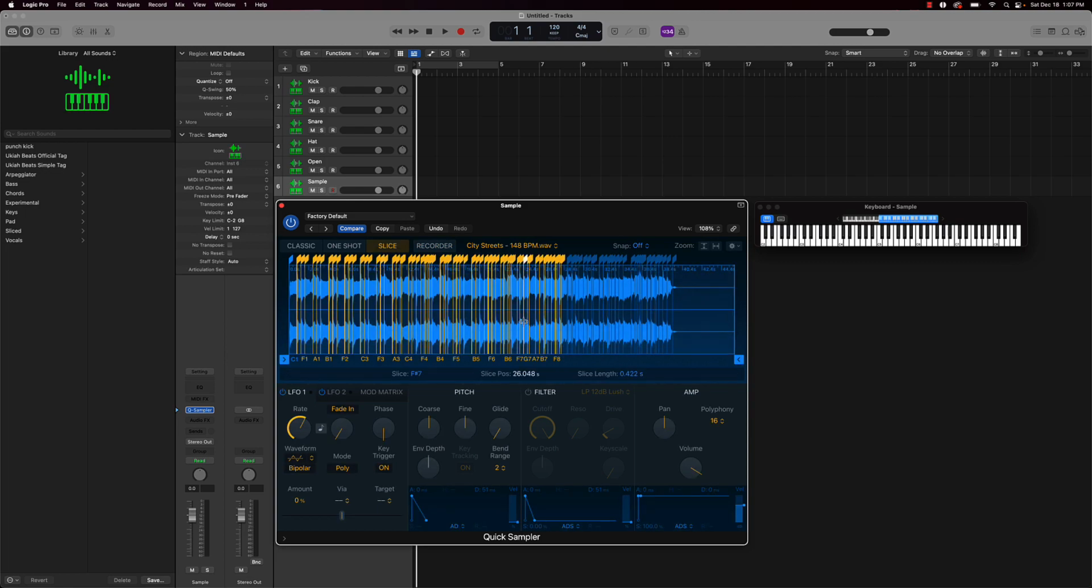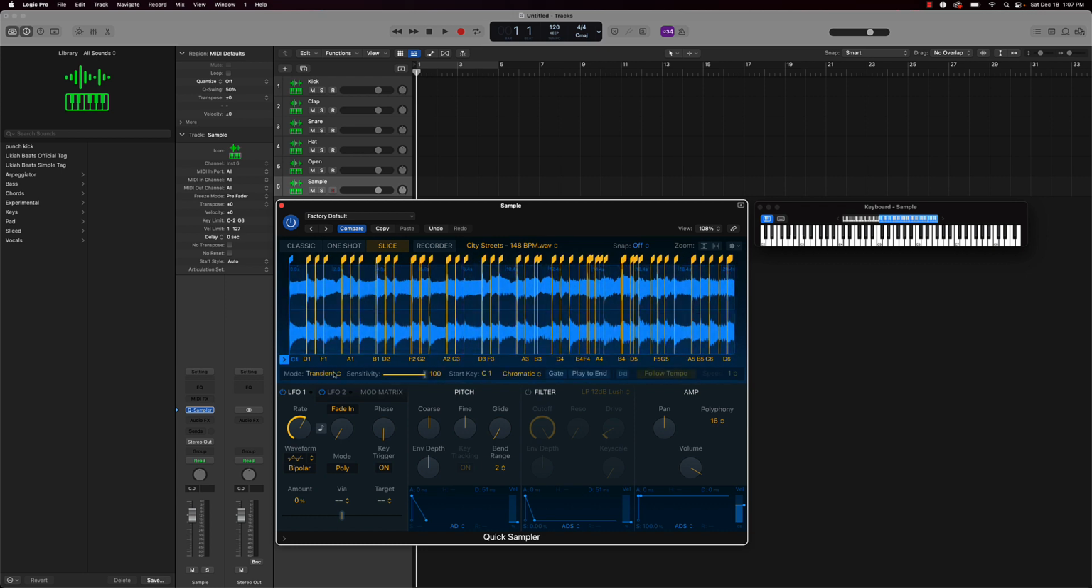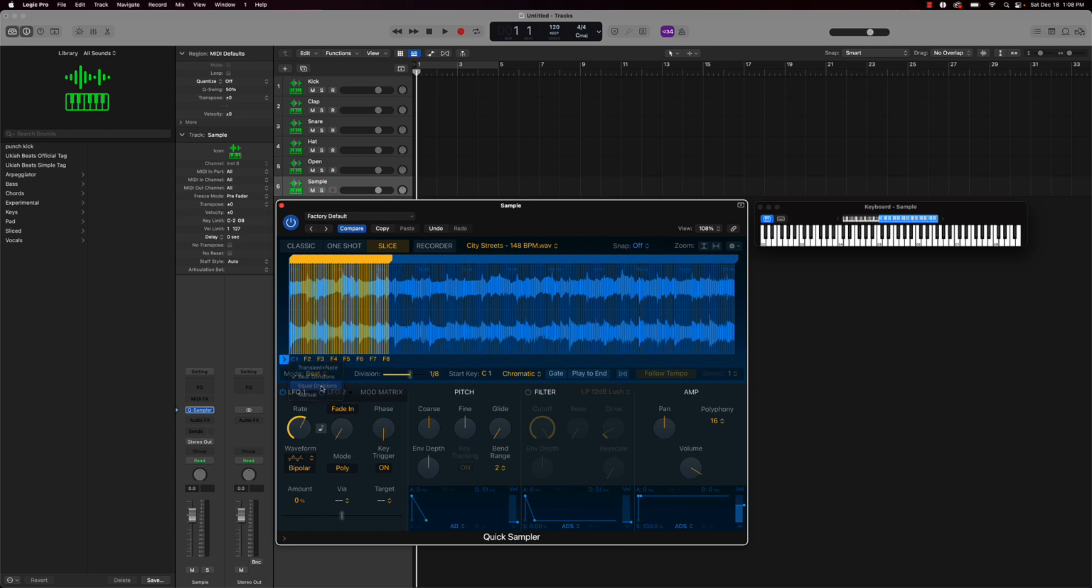Slice mode is pretty cool too. I could pretty much chop this up. Right now it's chopped up by the transients. We could do beat division. We could do equal divisions.